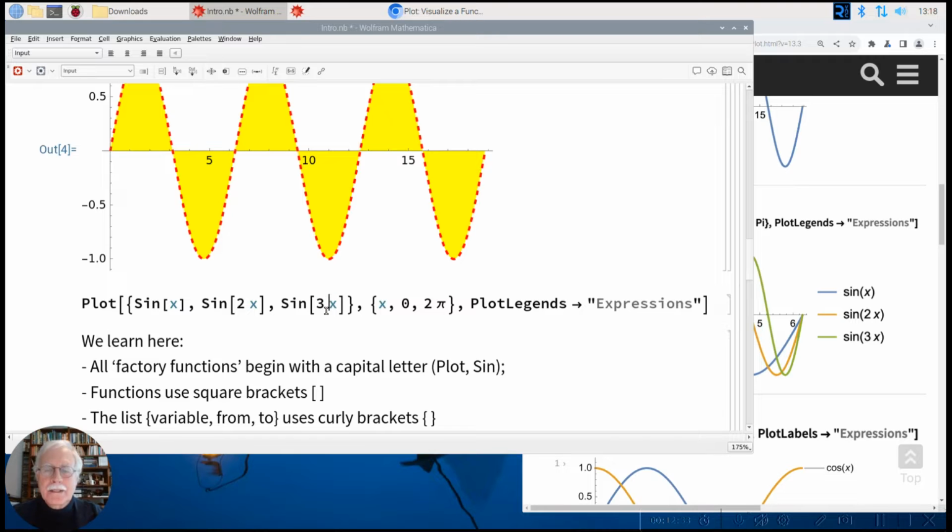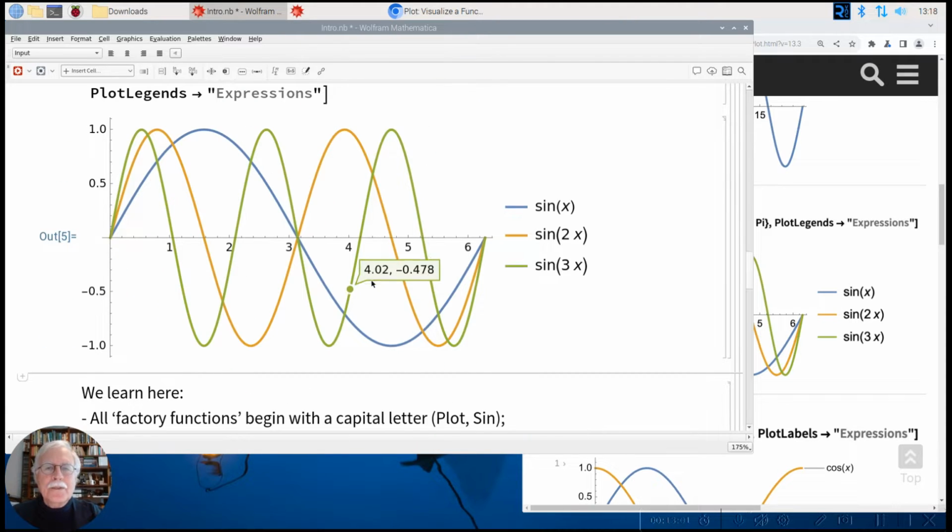Remember that there is a space between the 3 and the x, and that means the space is multiplication. So that's really different from x3, this is 3 times x. From 0 to 2 Pi, and the option is PlotLegends to Expressions. It automatically reads the expressions, no matter what they are. So let's see what it does. And now you see we have nicely the three functions, Sin[x], Sin[2x], and Sin[3x]: the green one, the orange one, and the blue one.